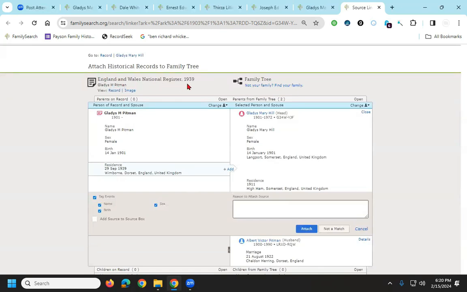This is the National Register. Everything that's on that source is on this side, on this column of the screen. Everything that is already in your family tree is shown on this side. And so we're going to compare Gladys M. Pittman on the record. Gladys Mary, yes, I agree. She's female. The birth dates are identical. Residence in 1939 is here, but it isn't in FamilySearch.